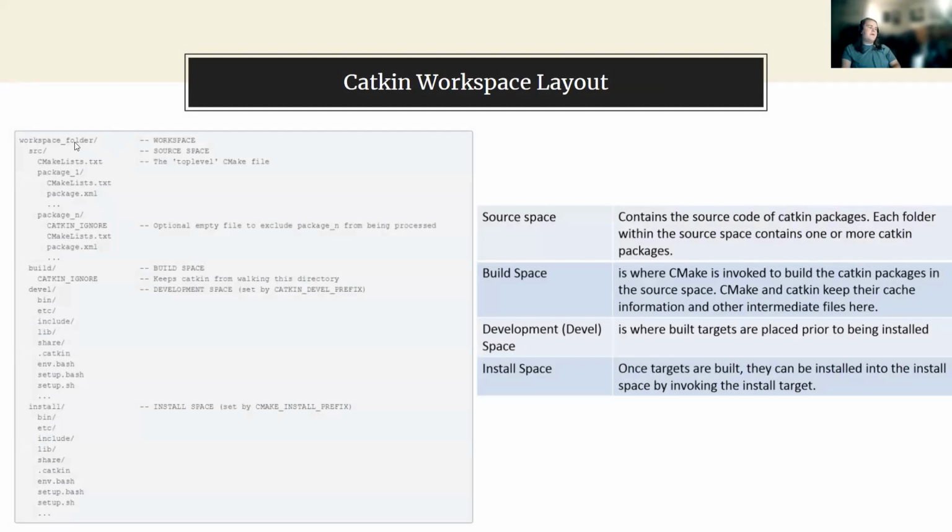You have your workspace folder, and then you have these four different main folders. You have your source. That's where all of the source code goes. So everything you write, everything you download that you want to run, all the raw code that you can actually read as a human. Build space is where CMake and Catkin do their various things to build the files, and intermediate things go there. Development is where the built targets go, once they're done but not installed yet. And then the install space is where you actually install these finished and built packages, and they're ready to be used at that point.